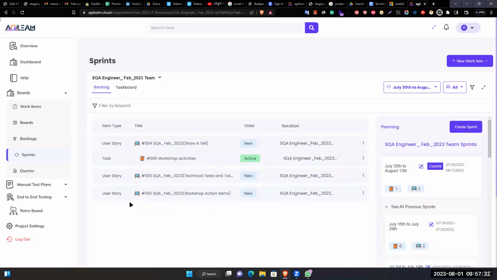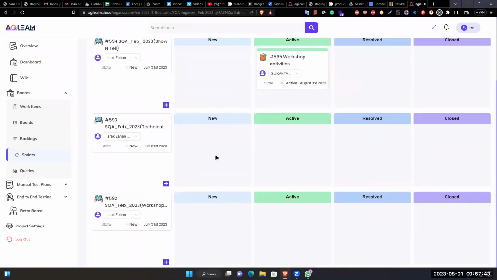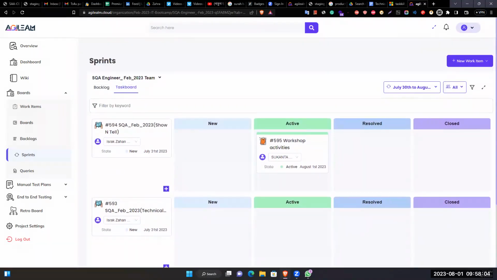Like whoever is preparing for the show and tell, they will create a task under the show and tell. Okay, whoever is working on the technical questions, they will update their task here under this user story. Whoever is working on the workshop action items, they will create the task under this user story. Okay, so what will be your responsibility? Your usual responsibility will be that every sprint you will create a sprint. And under the sprint, you will have these 3 user stories minimum, and you will create all these 3 stories. And the members, they will create their own tasks under the specific user story based on their work.